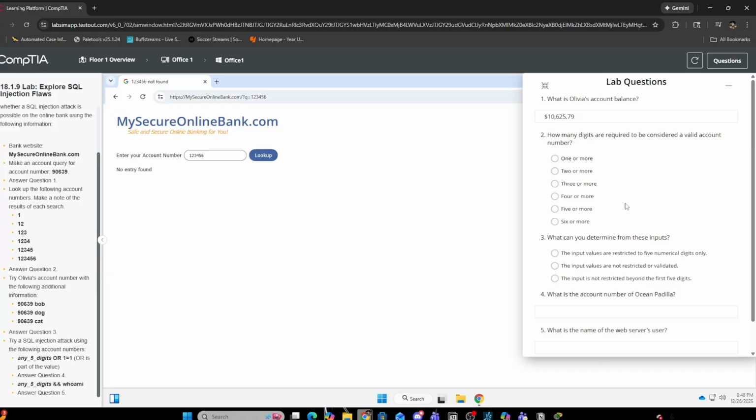So we answered the second question. How many digits are required to be considered a valid account number? Pretty much we see that when we got to the 5 digits, that's when it says no entry found. So it's gonna be 5 or more numbers that allows it to be considered a valid account number.